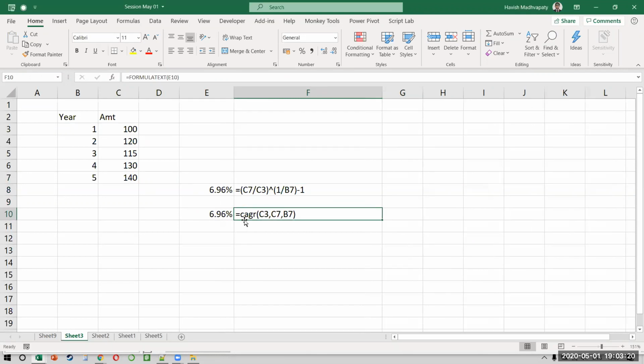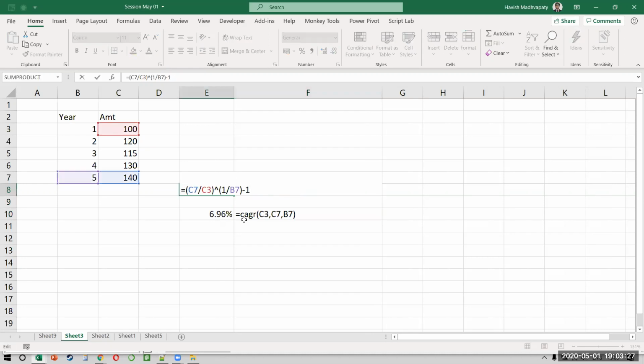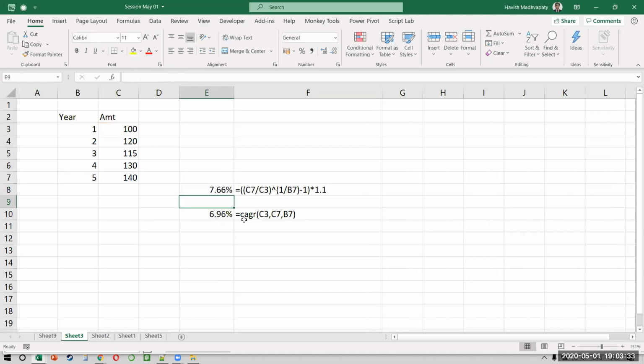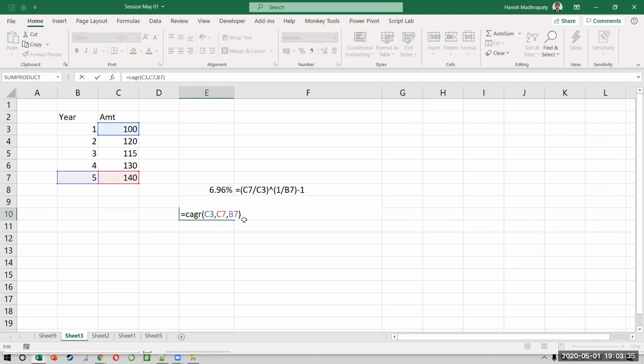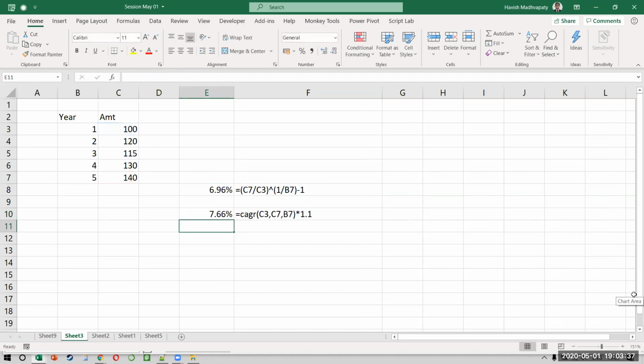Now imagine this. If the user says, no, increase the CAGR by 10%, you will have to come to this formula and then you'll have to put a parentheses. You'll have to go to the end and say into 1.1. Look how difficult it is, right? What do I do? I simply say this is my function into 1.1. Just see how simple it has become.